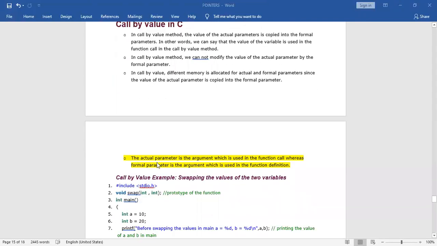Here, what are actual parameters and formal parameters? Actual parameters are the arguments which are used in the function call, whereas formal parameters are the arguments which are used in the function definition. Now, to explain call by value and call by reference, I am using this example of swapping the values of two variables.